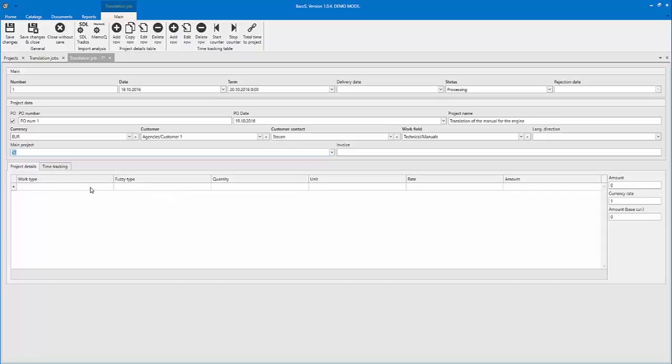To start editing manually, just double click here and select work type, for example translation, fuzzy type, for example no match, quantity, for example 2000 unit words, and the rate. Amount is calculated automatically, and you can see here that we have currency rate applied from the currency rates catalogs, and it is 100 euro automatically recalculated to our base currency according to this currency rate.